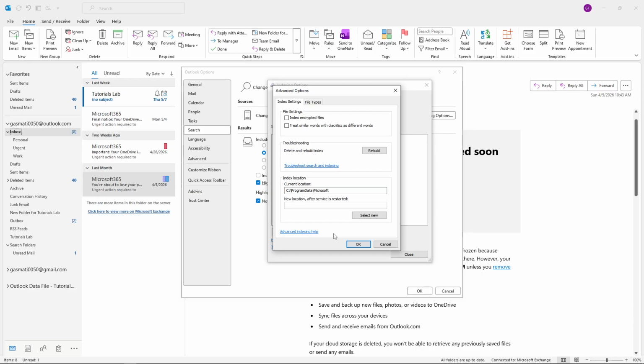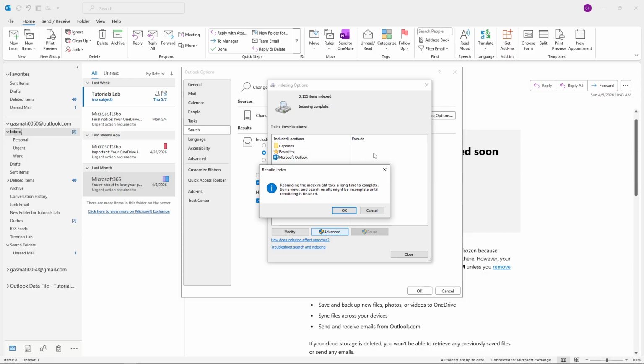In the Advanced Options window that appears, look for the Troubleshooting section. You'll see a button labeled Rebuild. This is the key to fixing your indexing issues. Click on the Rebuild button to start the repair process.